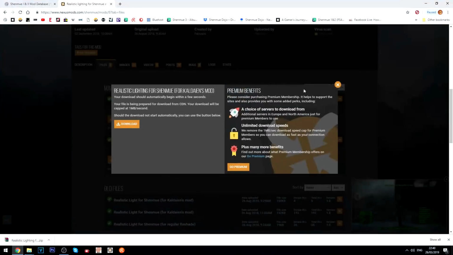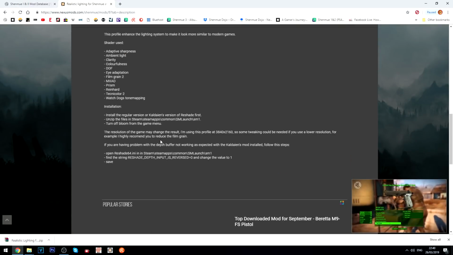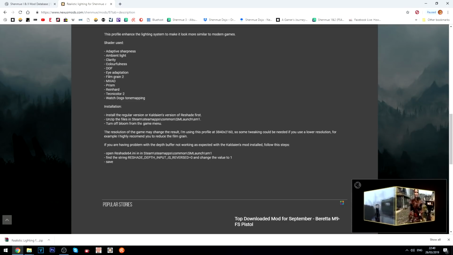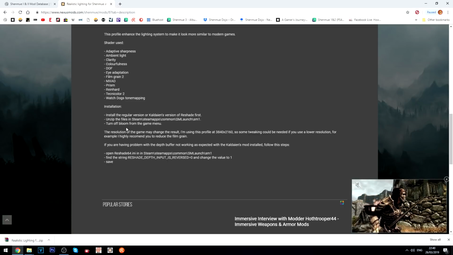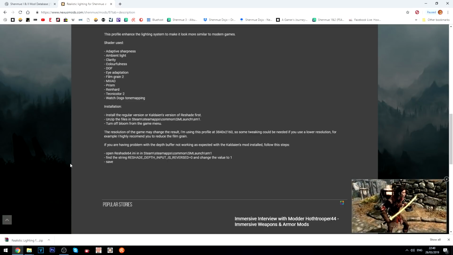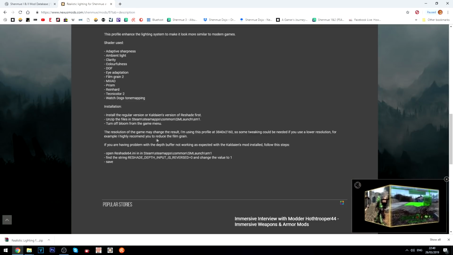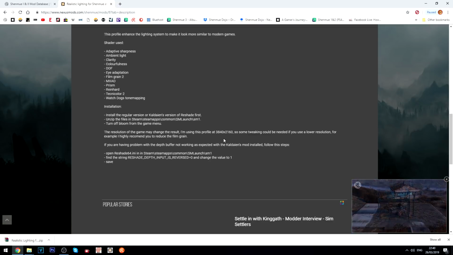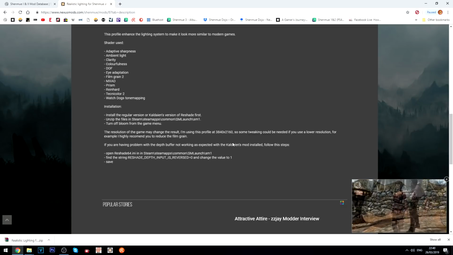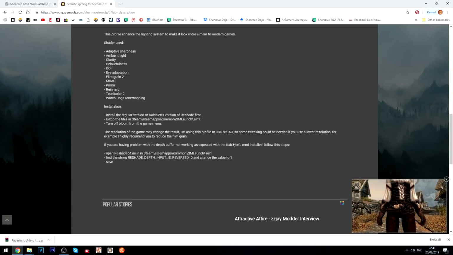Let me just check the instructions one more time just in case I've messed anything up here. Unzip the files in SM1, we have done that. We need to turn off Bloom from the in-game menu. We will do that. Let's just read here. The resolution of the game may change the result. I'm using this profile at 3840 by 2160, so some tweaking could be needed if you use a lower resolution. For example, I highly recommend you reduce the film grain. Okay, we'll take note of that.